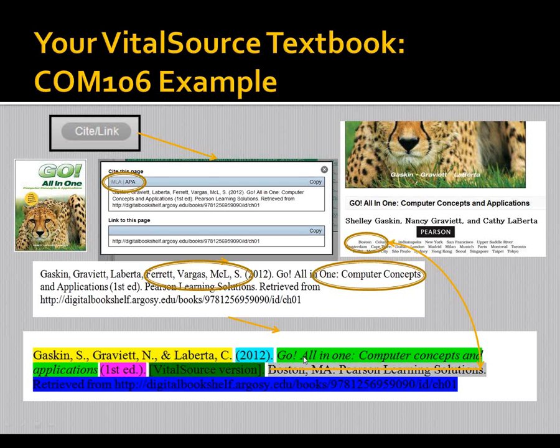You have your year. And then you have the Go! All-in-One information here. So of every sentence that started here, I have capitalized. So I have the G in Go, the A in All, the C in Computer, and nothing else. Then because this is the first edition of the book, I left that as is, and it's not superscript with the ST. You have to have that just regular.